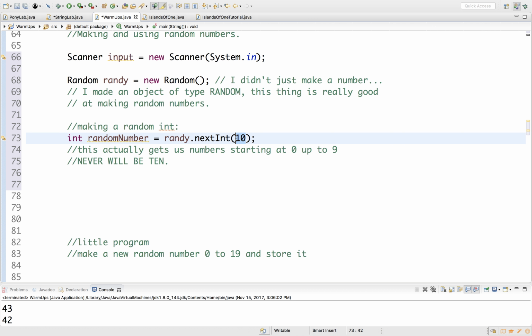Think about it this way. You're getting 0 through 9, so how many numbers is that? Count them up. 0, 1, 2, 3, 4, 5, 6, 7, 8, 9. That's actually 10 numbers. So that's the way I think of it, right? The range of numbers I get is 10, which means it's the numbers 0 through 9. So I'm never going to get 10. That's how I get a random number from 0 to 9.